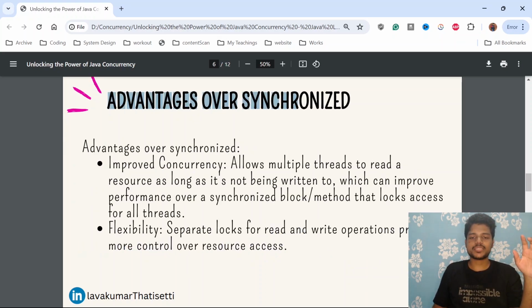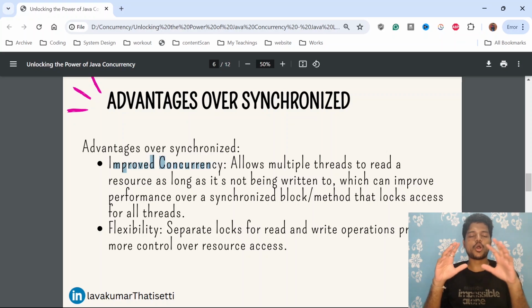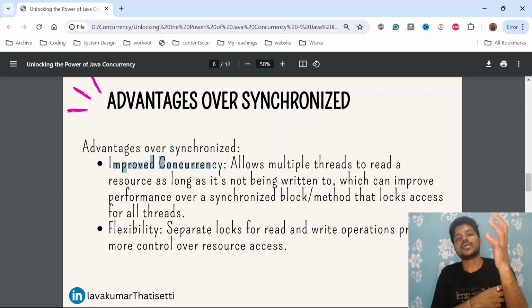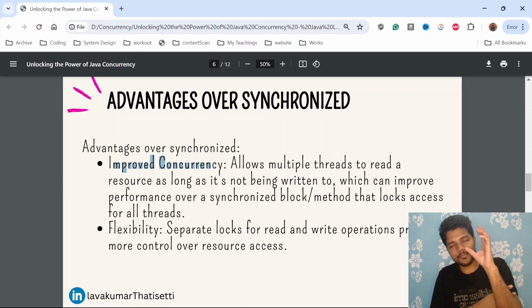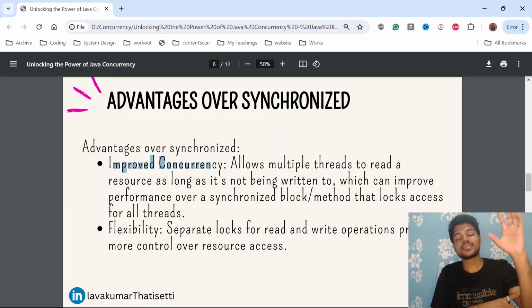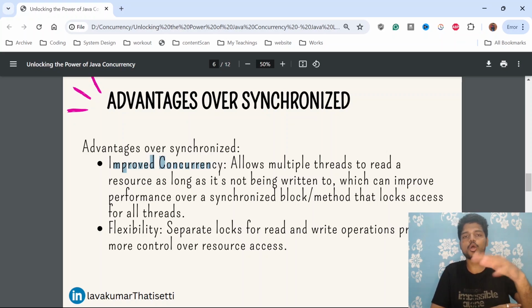What is the advantage over the synchronized keyword, right? It improves concurrency by allowing multiple threads to read a resource as long as it's not being written, which can improve the performance over a synchronized method that locks access for all threads. Whenever you apply synchronized at the object level, it will lock irrespective of read and write. That's basically performance degradation. But when you apply this read-write lock, it will not block you at the read level, it will only block you at the write level. That improves concurrency and also generates more throughput.